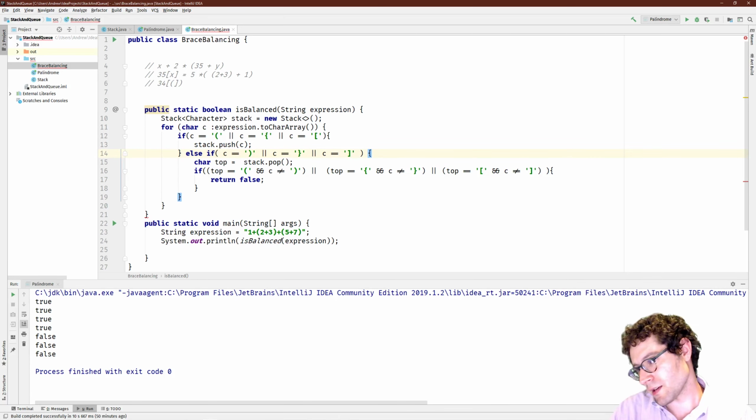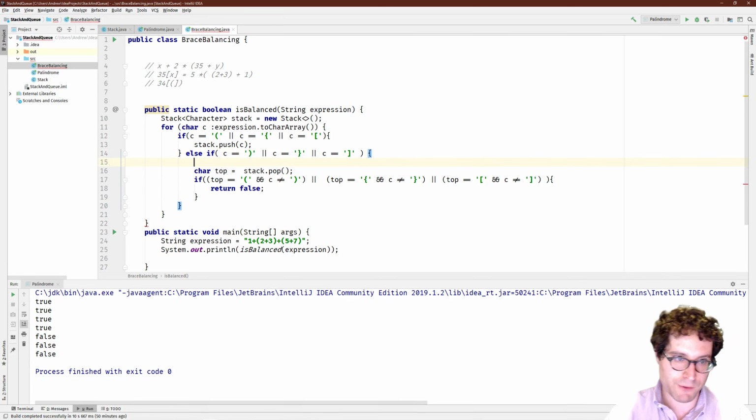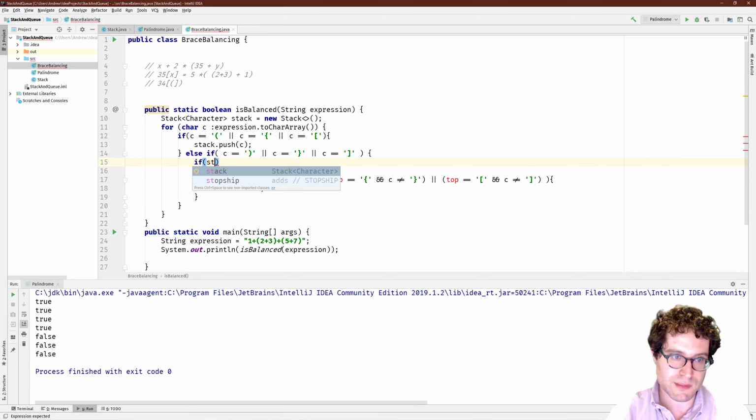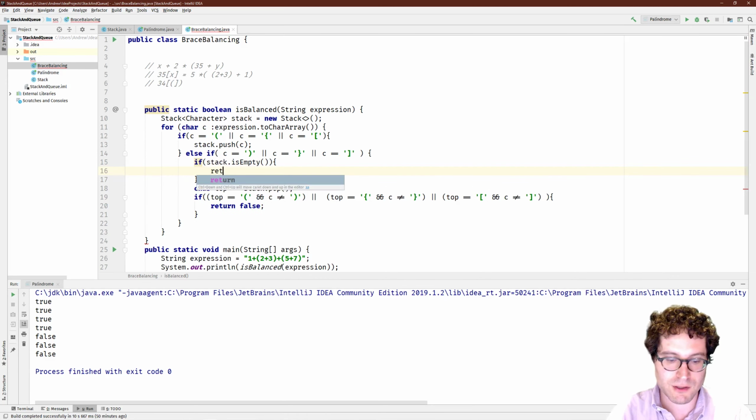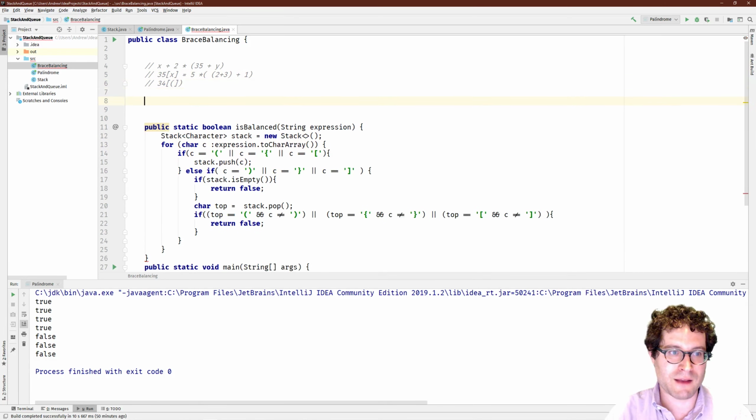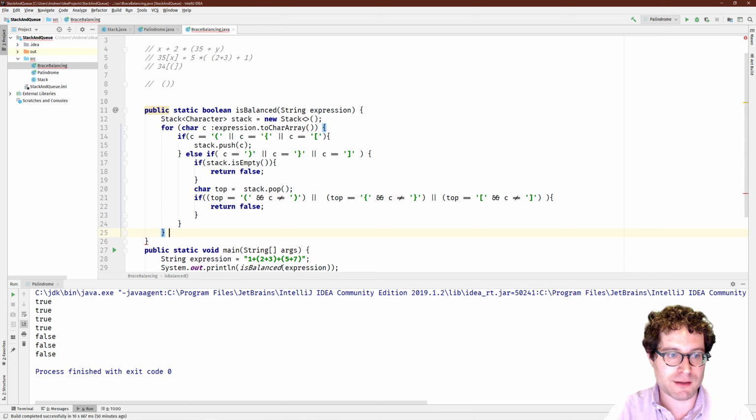There's two other conditions where we can have an issue. First off, if stack dot is empty, return false. If there's nothing to pop off, we need to return false. Right? And that's kind of the case where maybe we have something like this, and then try to pop off something there. So this kind of case would trigger that.